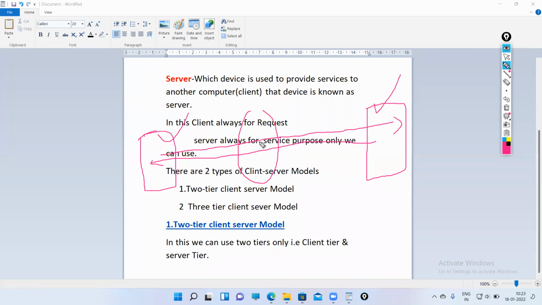We cannot use any mediator. For example, whenever we type any request, that request is sent directly to the server. What happens then, madam? The request is available in the server, and the server responds directly to the client. Client-server, and here there is no mediator. Only two parts are there: client part and server part.